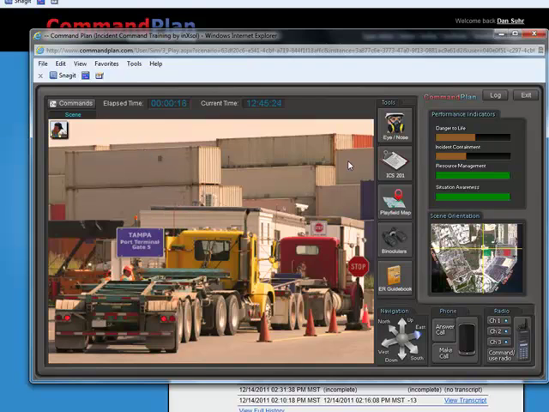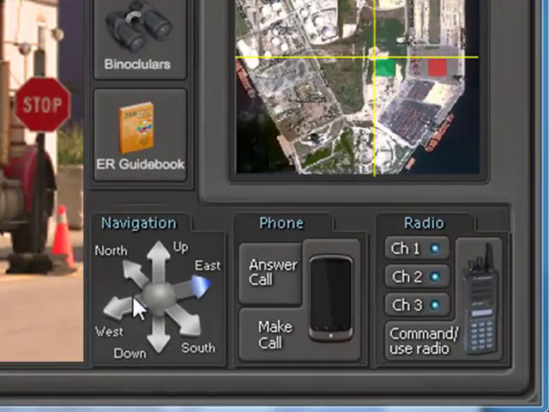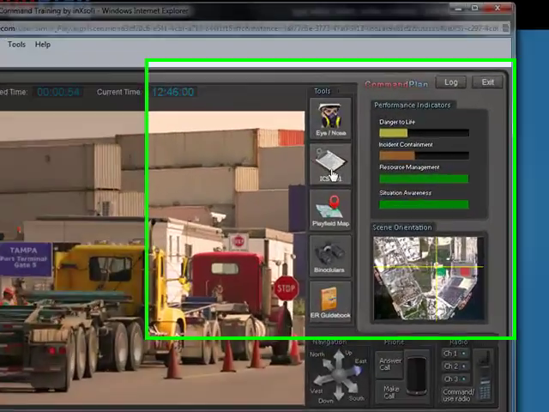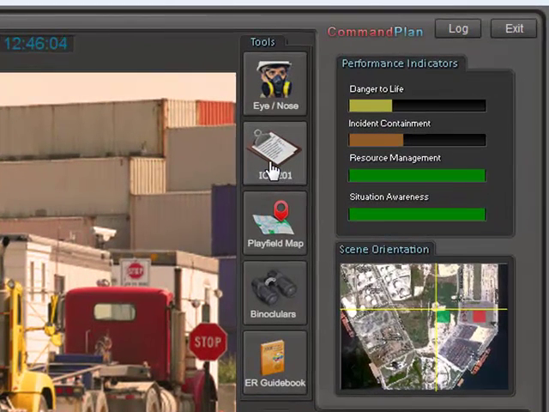So, quick navigation tools. To the next scene, you'll see where your choices of moving to would be, based on it being highlighted. You have a phone that you can interact with, and a radio you can interact with. You have these tools, which include chemical measures. It also includes an ICS 201 sheet. From a facilitator standpoint, there's a playfield map that's available. Binoculars are available for the player, and a guidebook.